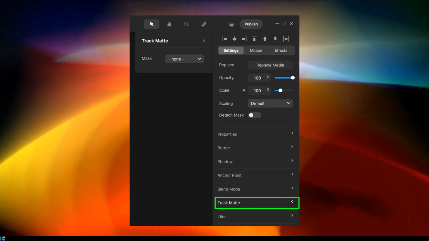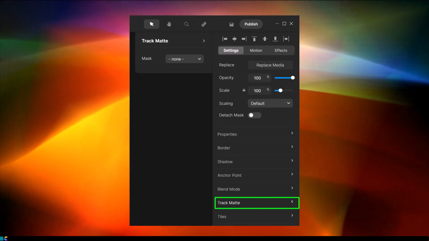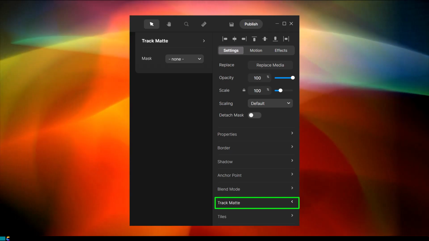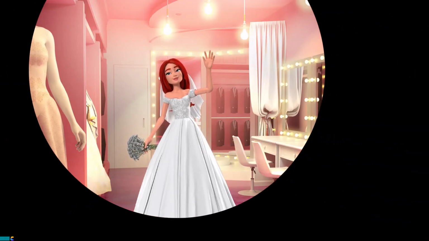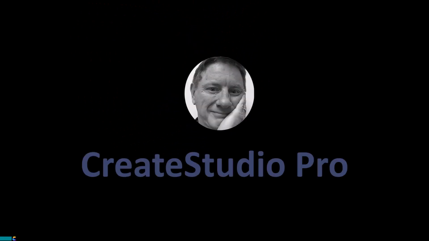Do you consider track matte confusing? In this tutorial, we are going to explore the mysteries of track matte and create this shrinking circle. Keep watching and I'll show you how.